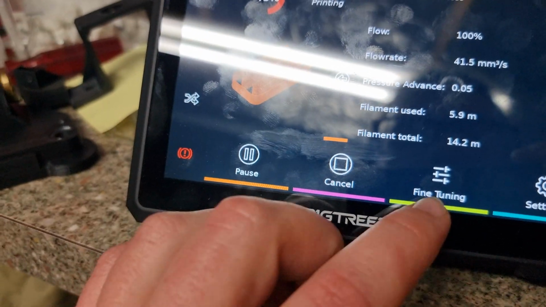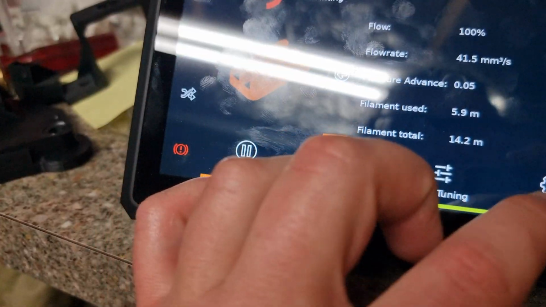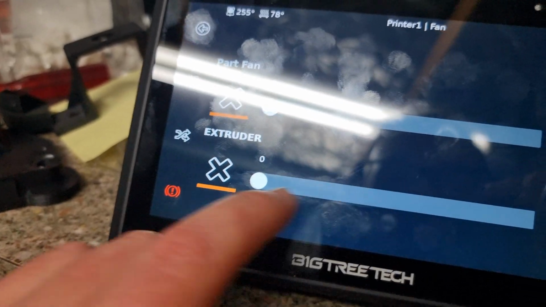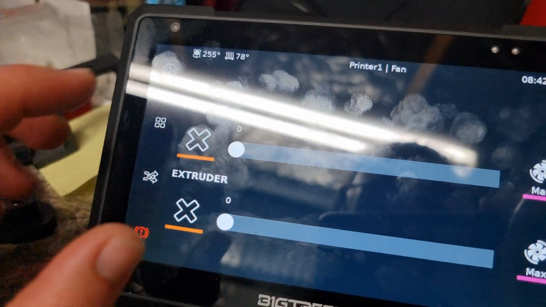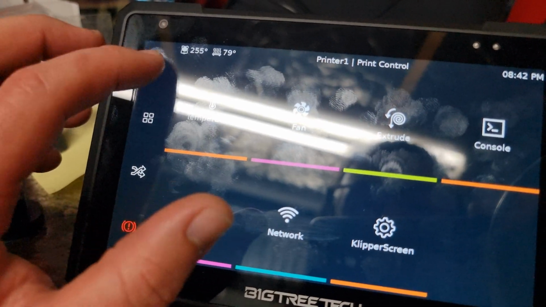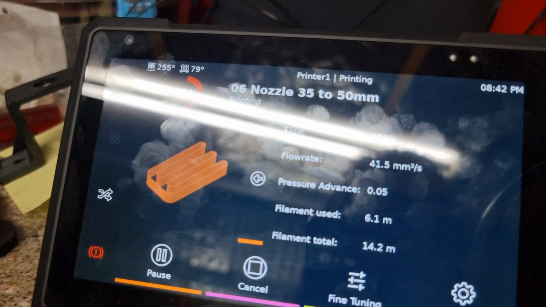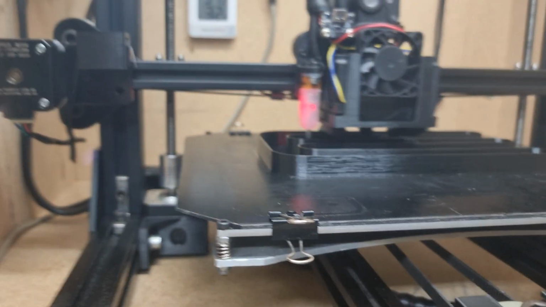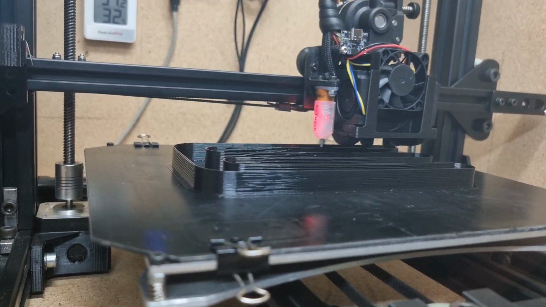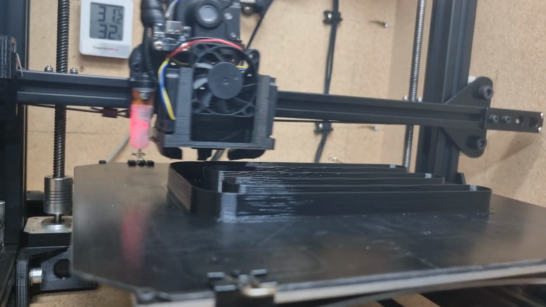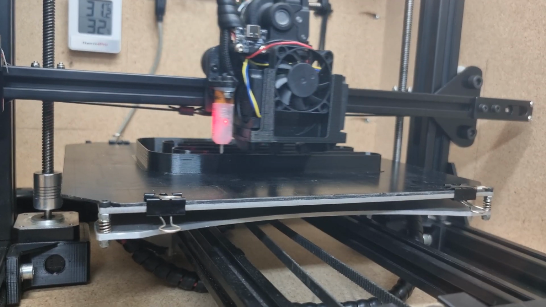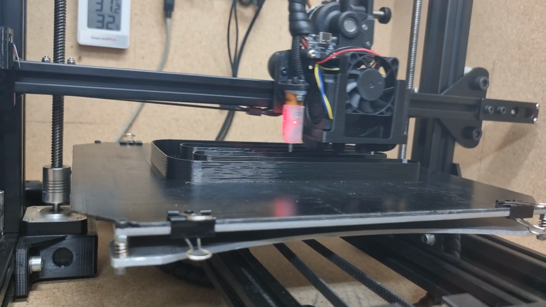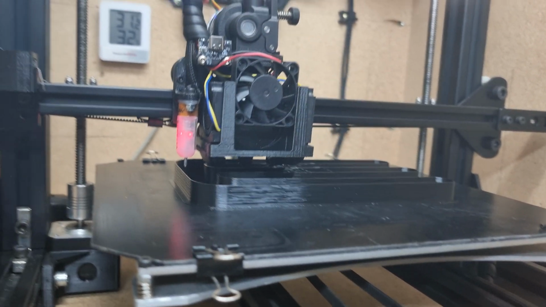Where is it? It was in there. I can just play with the extruder speed in here. It's 42. We're at 255. Probably hold 255 if that's what it was set to.